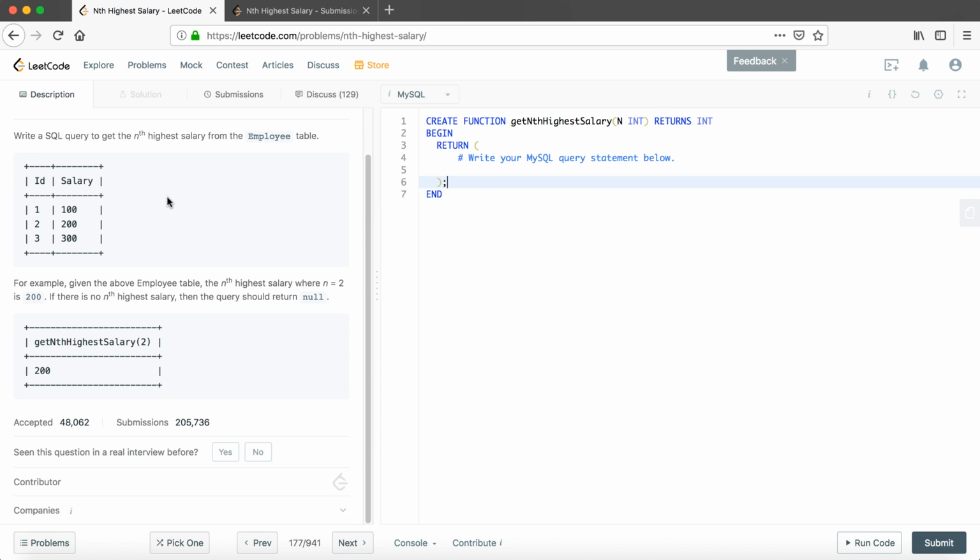We basically have the same employee table as we did for the previous questions. This time, given the employee table, it asks us for the nth highest salary when n is equal to 2, which would be 200. The nth highest salary depends on the person who calls this function. If they input n equal to 2, we want to find the second highest salary, and the output would be 200. And if there is no nth highest salary, the query should return null.